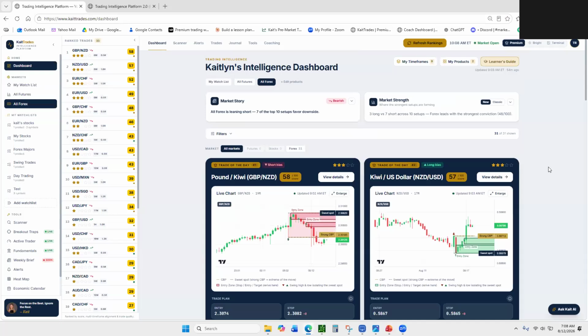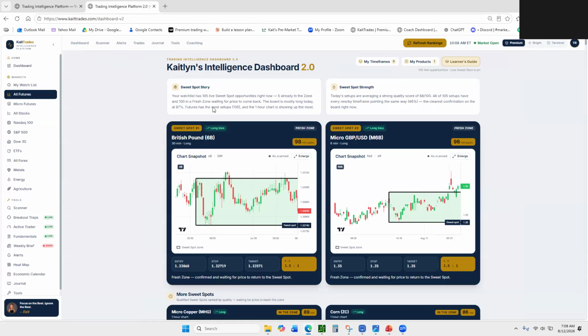So when you sign up for version 1, you can create all your watch lists over here, different time frames and products. That's all customizable. And you'll also get access to the 2.0, which is the enhanced charting.